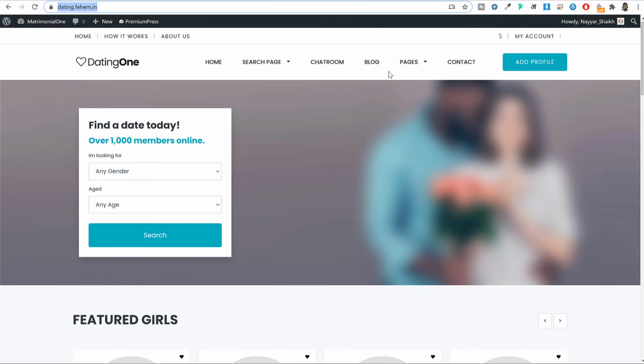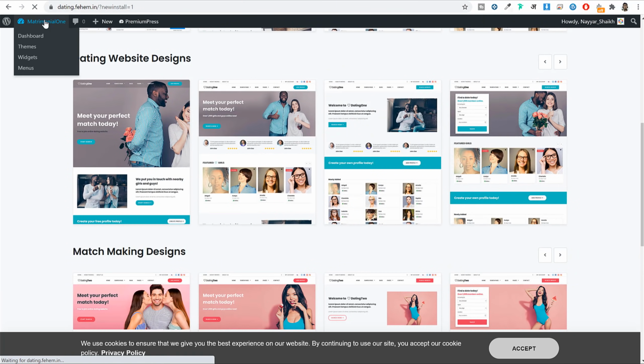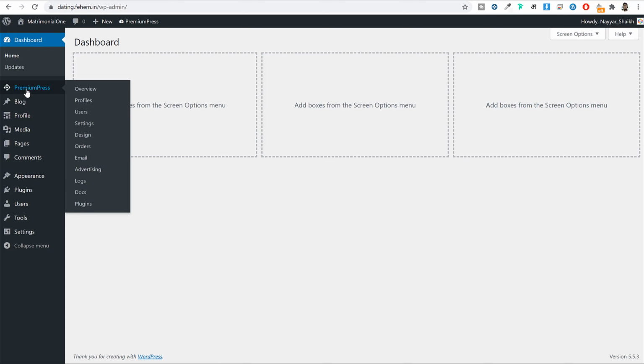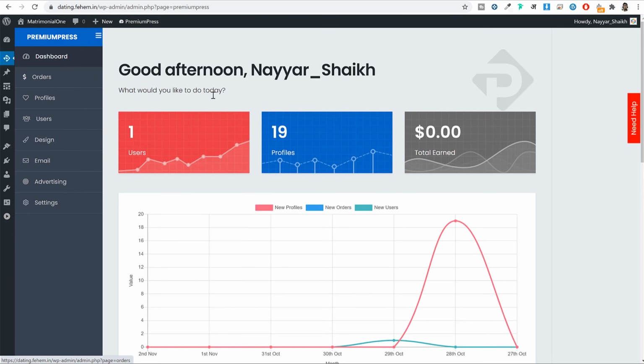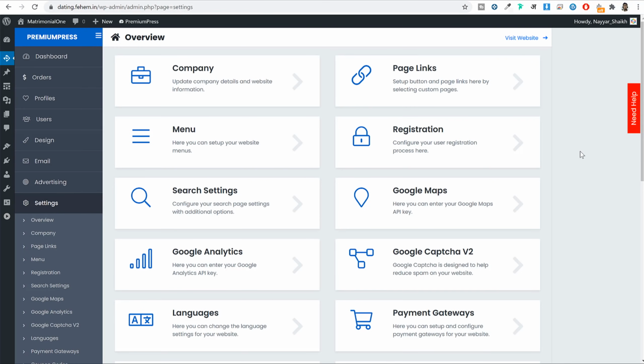To do that, again come back to your dashboard, and over here on the left-hand side you will see a new option is added, the premium price option. Click on that option. We'll see all these options one by one, like dashboard, orders, profiles, later on in this video. For now, you have to click on settings. Right now, we're just doing the basic restriction on the website, and after that, we can do some more things later on.